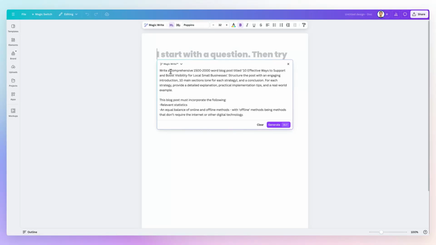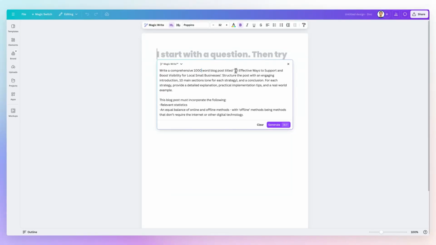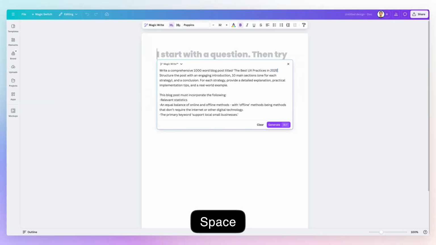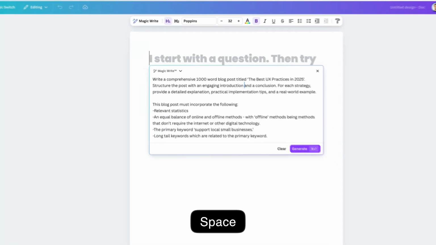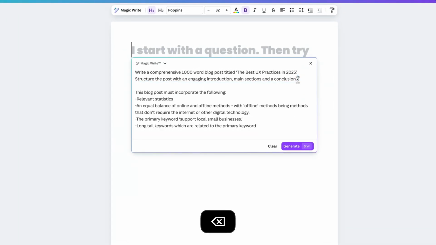So in this case, we're simply going to change this to write a comprehensive, let's say 1000 words blog post titled the best UX practices in 2025, and structure the post with an engaging introduction, 10 main sections, one for each, or actually, let's remove the section part and keep the introduction, main sections, and add a conclusion. For each strategy, provide a detailed explanation. This is not relevant to us. So we're simply going to keep it very vague.